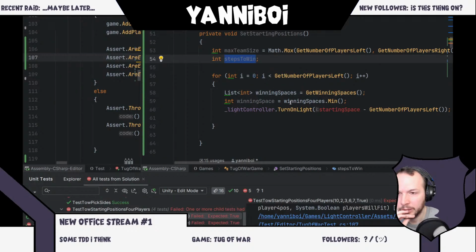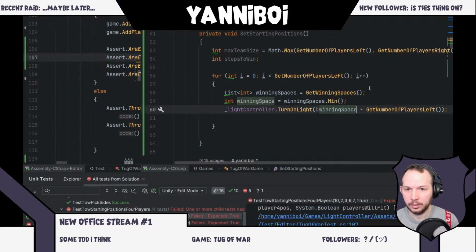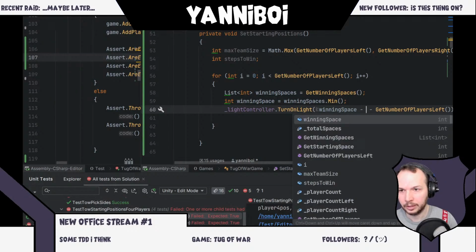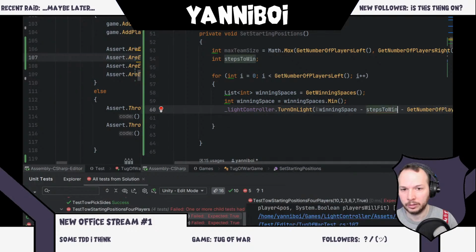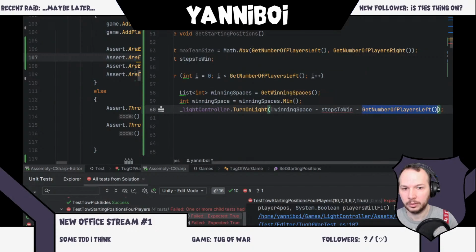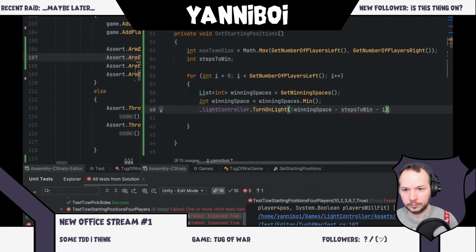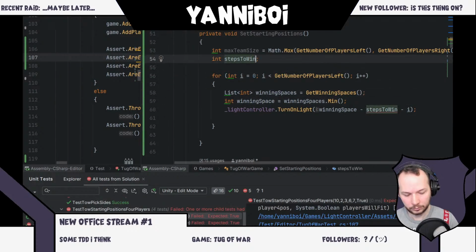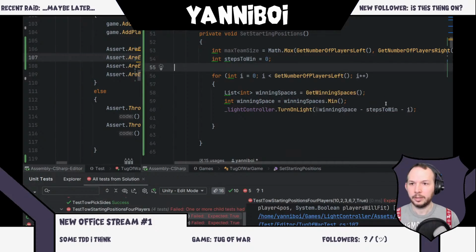Got our steps to win. So we need to turn on the light, which is winning space minus steps to win minus I. I think that could work.